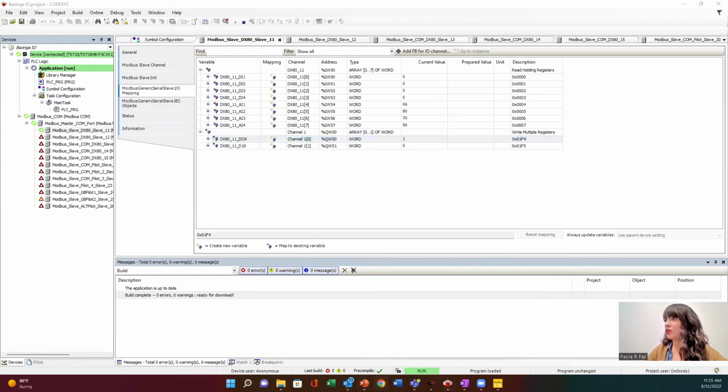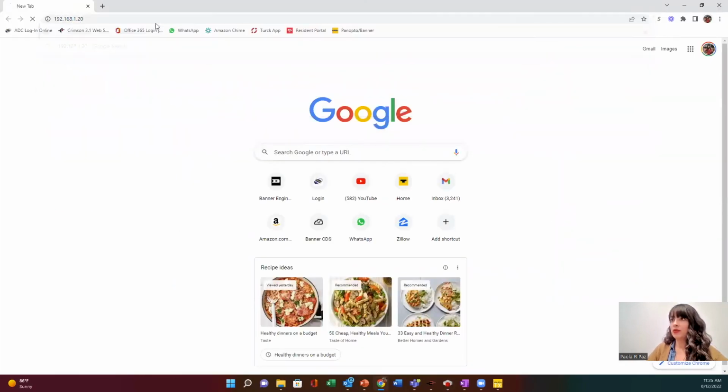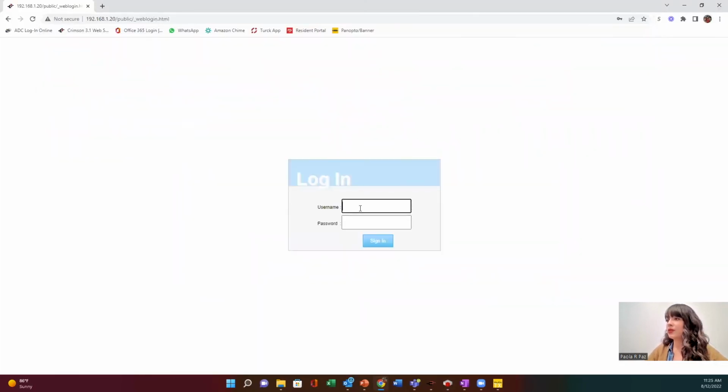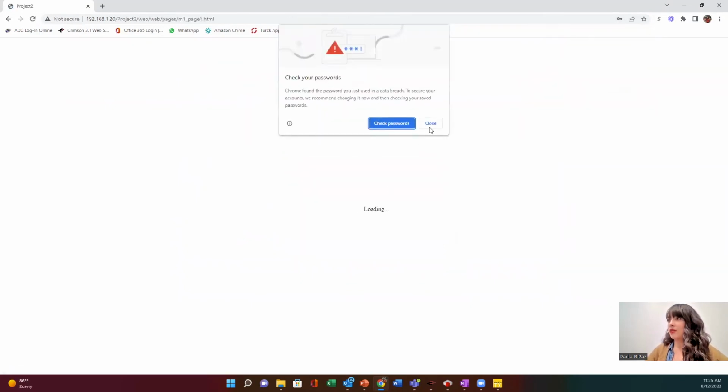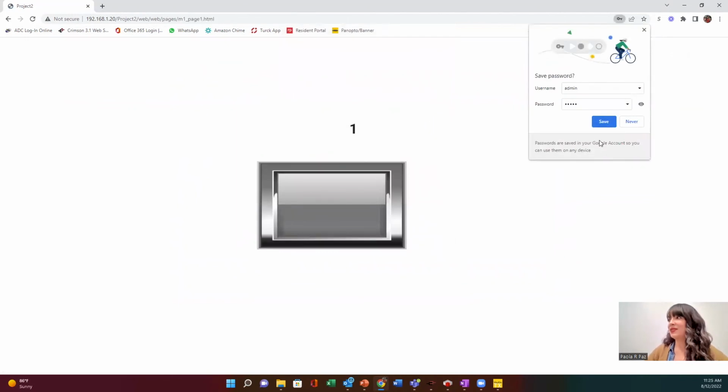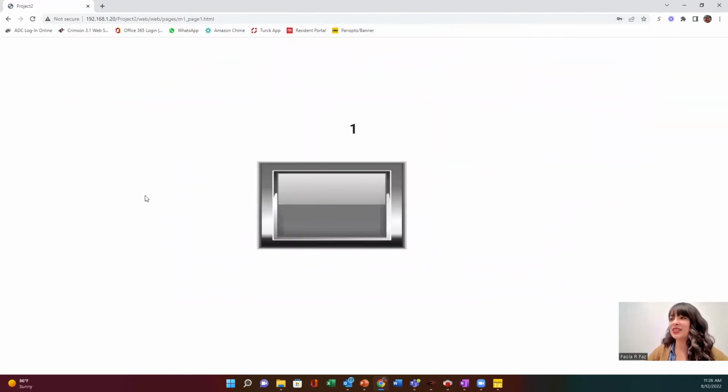I have a web server too. It's admin for username and password, the default anyway. I click the button, it turns off. Click the button, it comes back on. And let me show you with my other camera. As you can see, when I click the button here, it turns off and the light turns off.